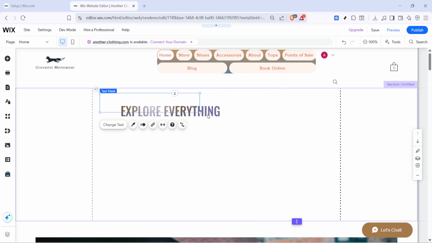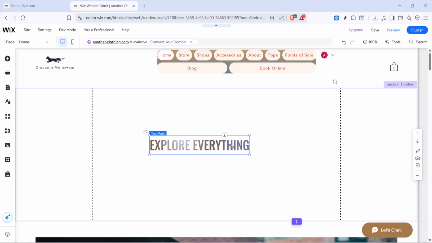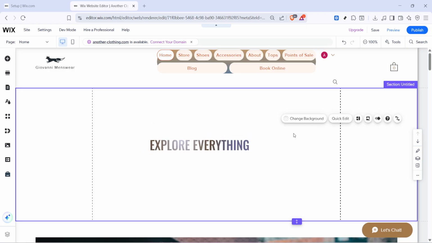And that's it. Your gradient text is ready to go. Using Text Mask for a clean, modern effect in Wix.